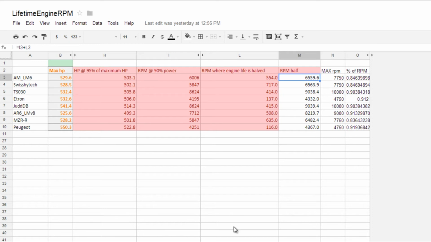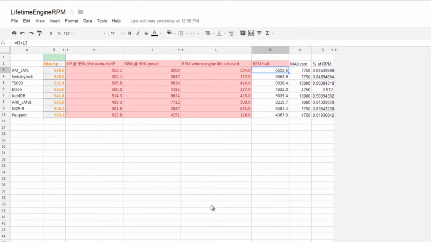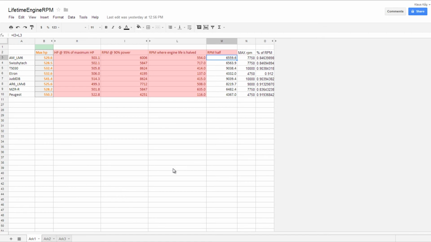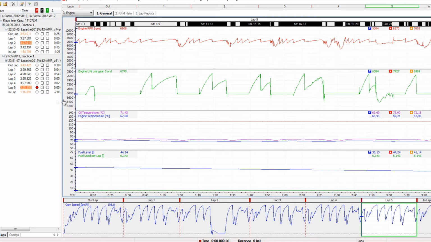So now we know a little bit about the engine and what kind of RPM we want to have on the engine. So now we can go to our log files in Motec, and you can see my lap here of 3 minutes 25.3 seconds. This is set with the engine at full boost.